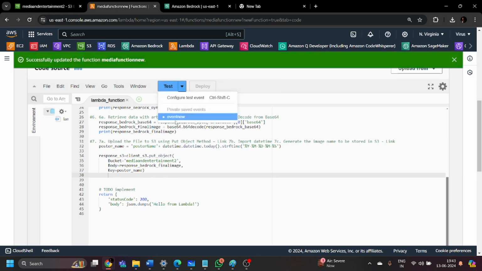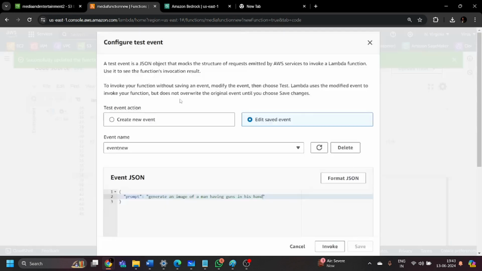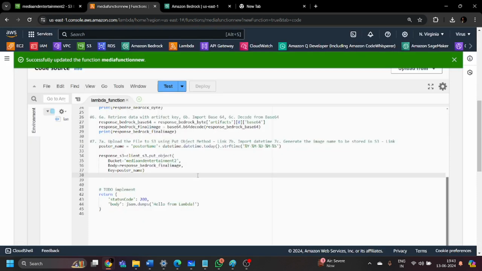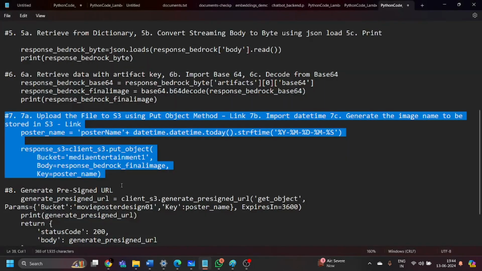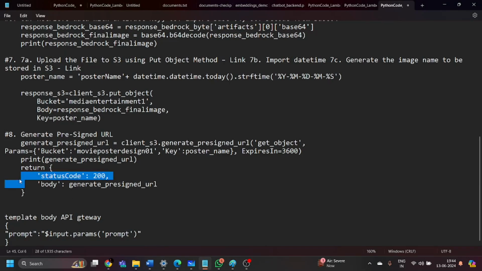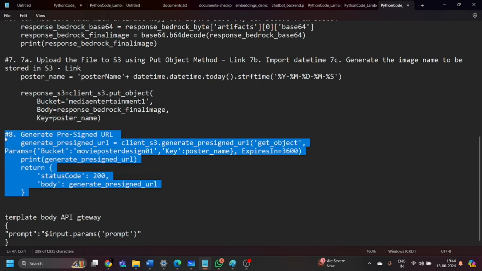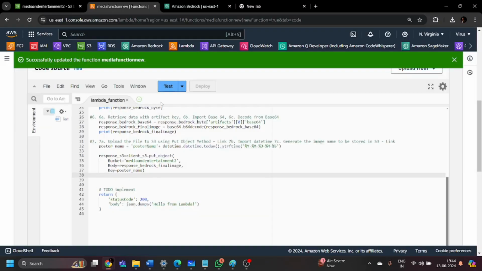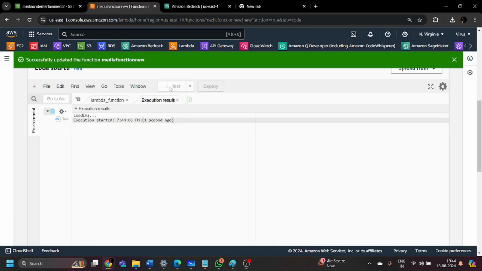What will be the output over here? In our case, the output will be to generate an image of a man having guns in his hand. That will be the output we are going to get inside the simple storage service. And at the end of this, we have step number 8, which is basically to generate a pre-signed URL. Let me first test this particular code so far, without generating the pre-signed URL. Let's see if it is giving us the desired output or not.